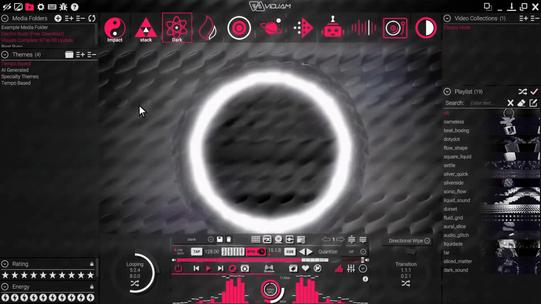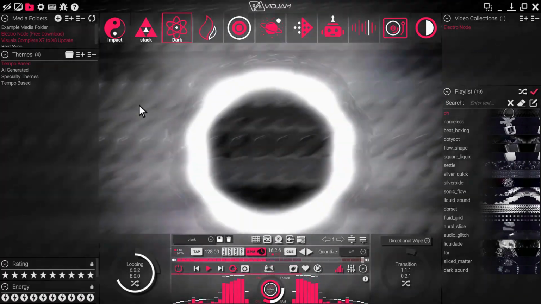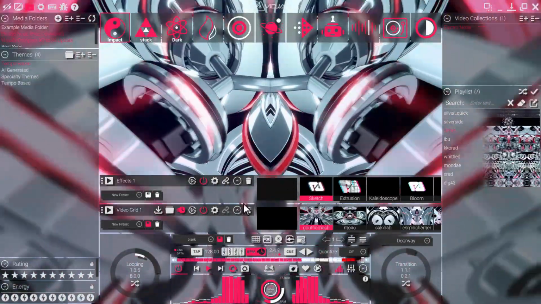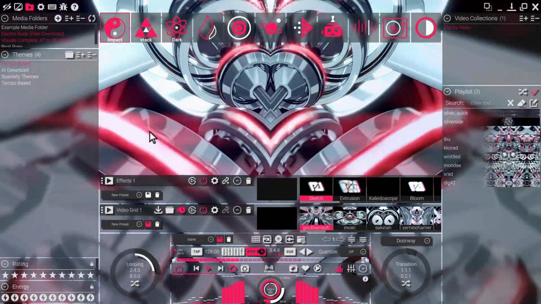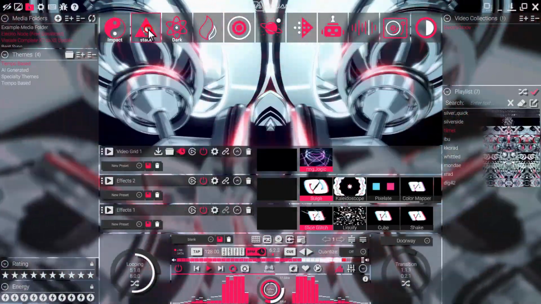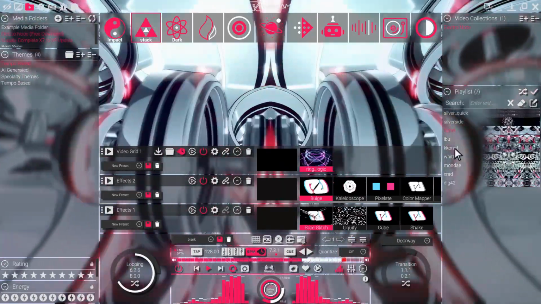To launch a scene, simply click on its button. For example, when I activate this scene, we see modifications to both the playlist and the layer stack. Scenes can change either the layer stack, the playlist, or both. This other scene alters the layer stack without changing the playlist.